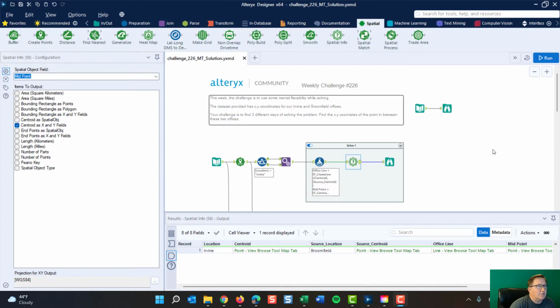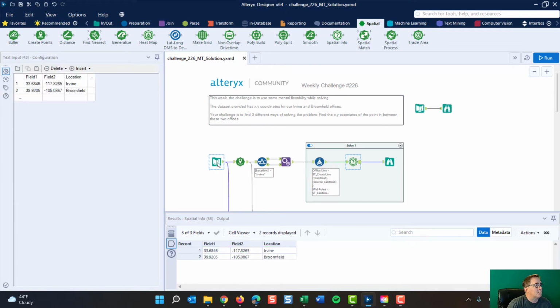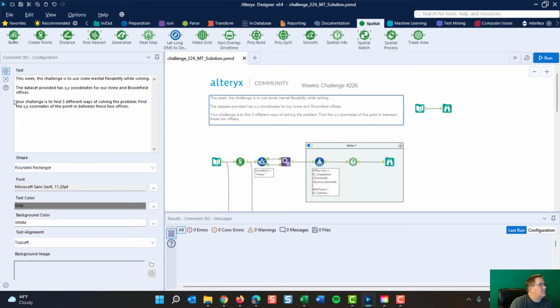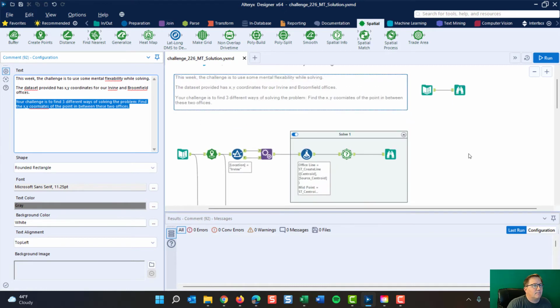Today we're going to be doing a spatial challenge. We're going to be doing weekly challenge number 226, and the idea is that you're given the information from two offices. You've got the lat/long from Irvine and you've got the lat/long from Broomfield, and the idea is to get the distance midway between these two. Your challenge is to find 3 different ways to solve the same problem. And so let's go ahead and get on into it.